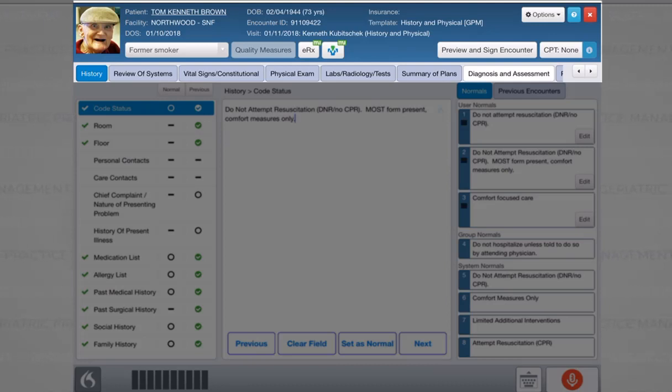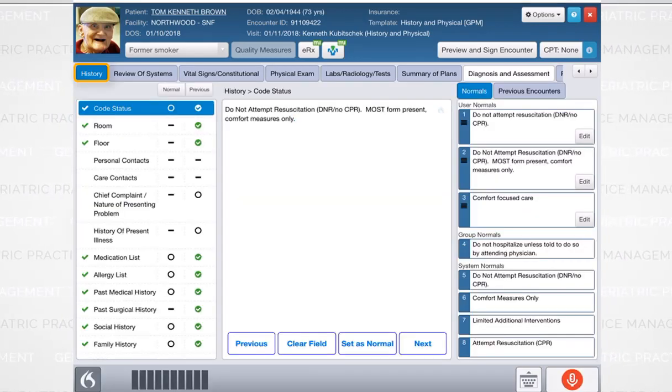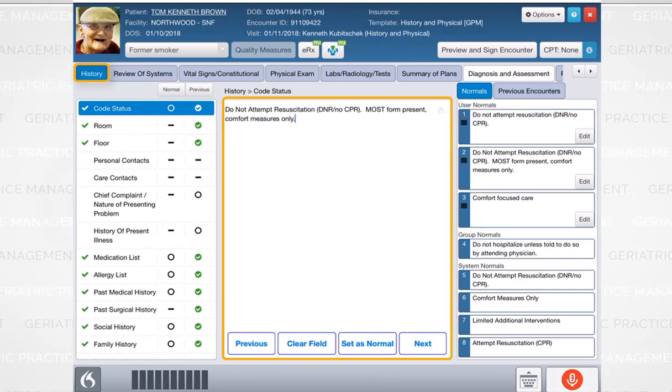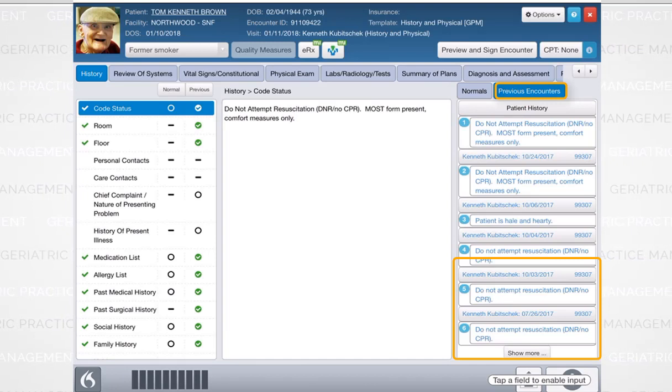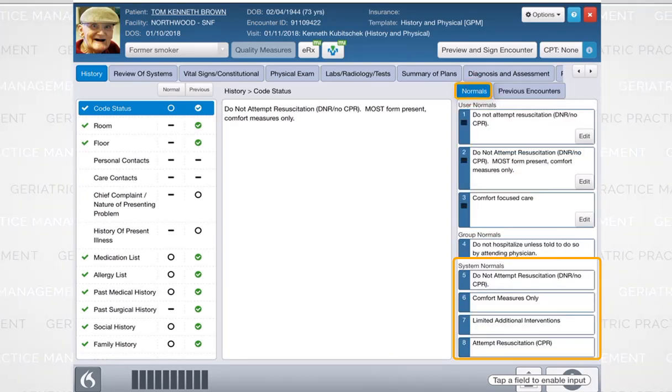So when I click on the history screen, and it's currently focused with the blue highlight, then you'll see on the left-hand side we have a number of items in that tab that can be addressed. In the middle section is where the information inputted is going to be seen for that particular item. On the right-hand side, you'll see where it says normals and previous encounters. Right now, normals is highlighted. If I click on previous encounters, you'll see where we have information from previous encounters. I'll go back to normals.